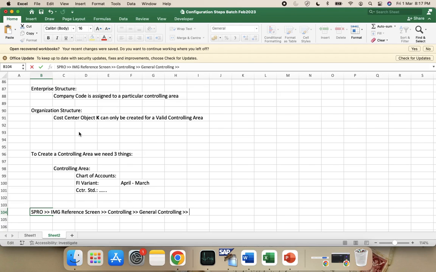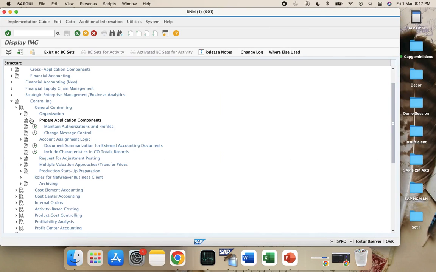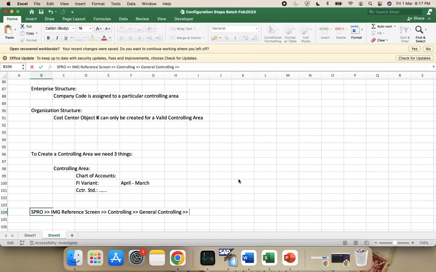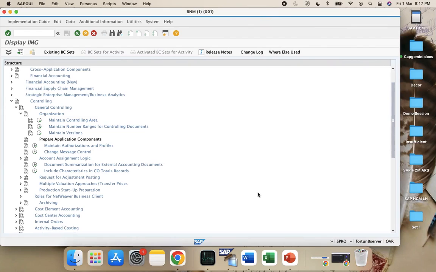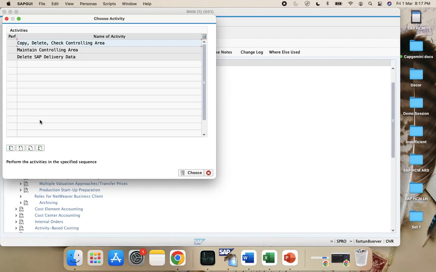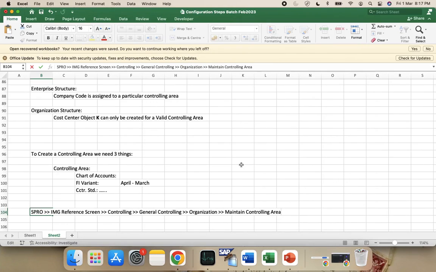In General Controlling you can go into Organization, and in that into Maintain Controlling Area. So let's go into Maintain Controlling Area.